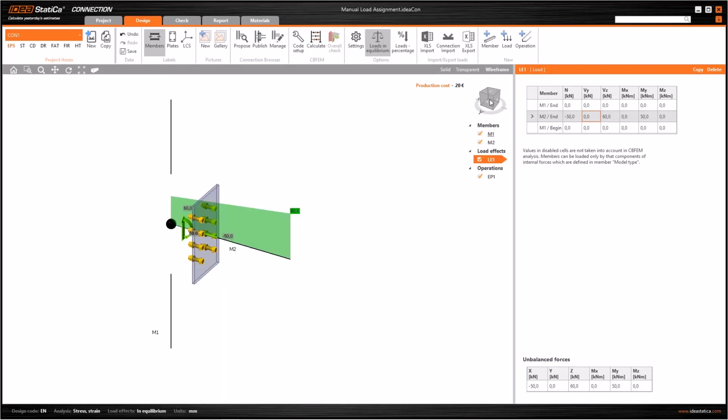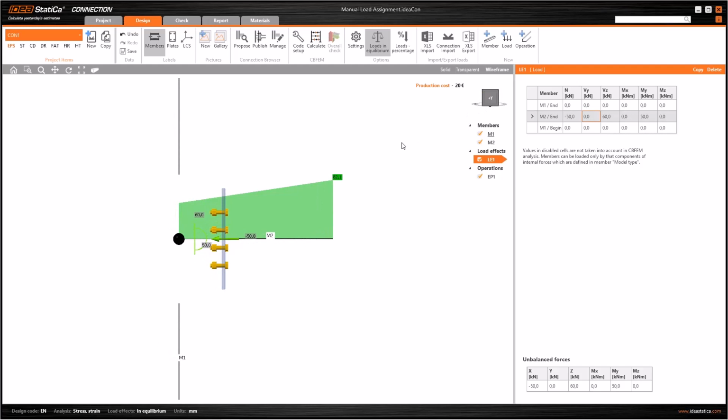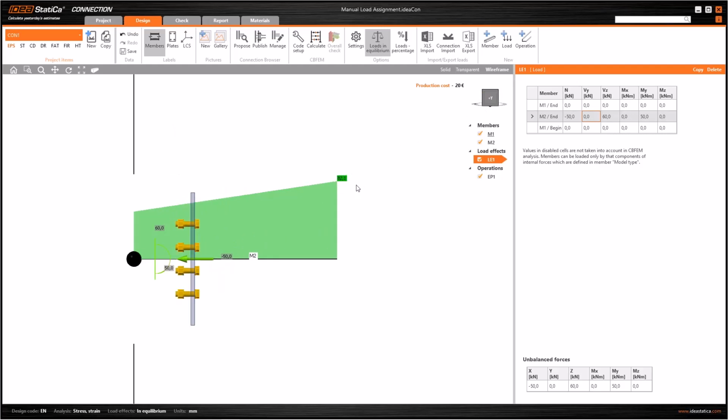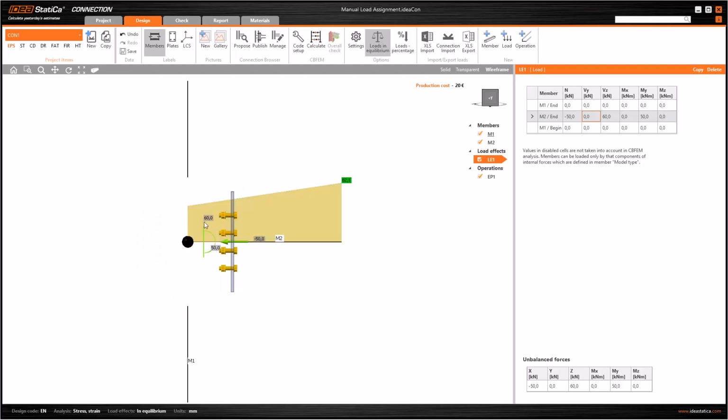We can see the bending moment diagram in wireframe view. Our bending moment value is 50 kNm, however I see a bigger value here on the diagram, like 82. It is because of the influence of the shear force.